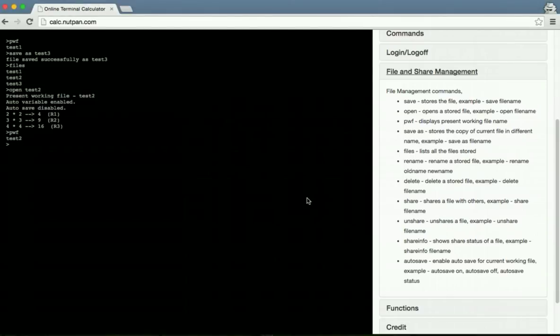Now I want to share the file test2 with my friend. So just type share test2. Now the file test2 is shared. Just copy and paste this URL and send it to your friend. Now he should be able to open and see the shared file. If you want to unshare the file at any time, just type unshare test2. Now it is unshared. So by using that URL, your friend can no longer see the file.